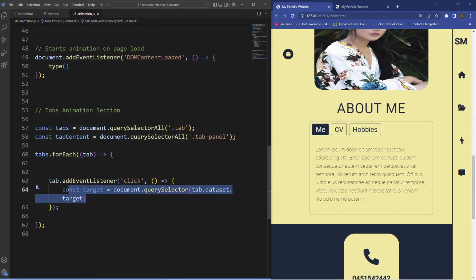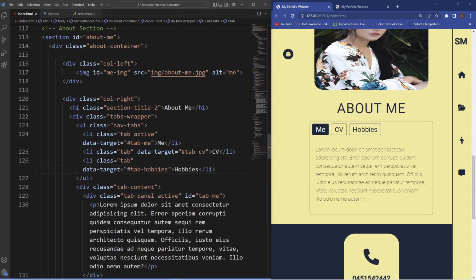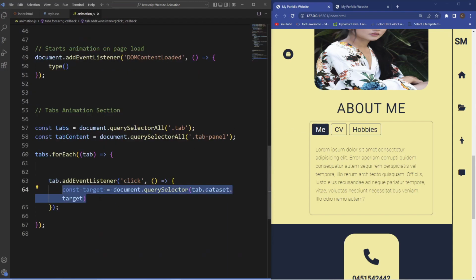So again, essentially what we're doing with this variable here is just selecting these data attributes for each of our list items here, which are our tabs, and we're inserting it inside an event listener, so that when we select these tabs, it will reveal us that content.